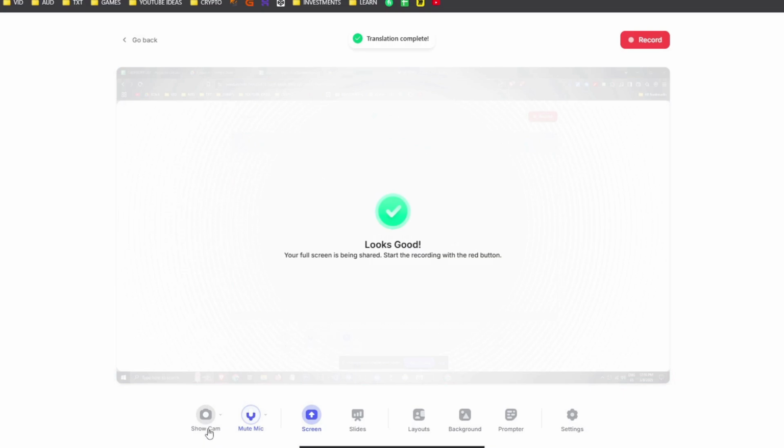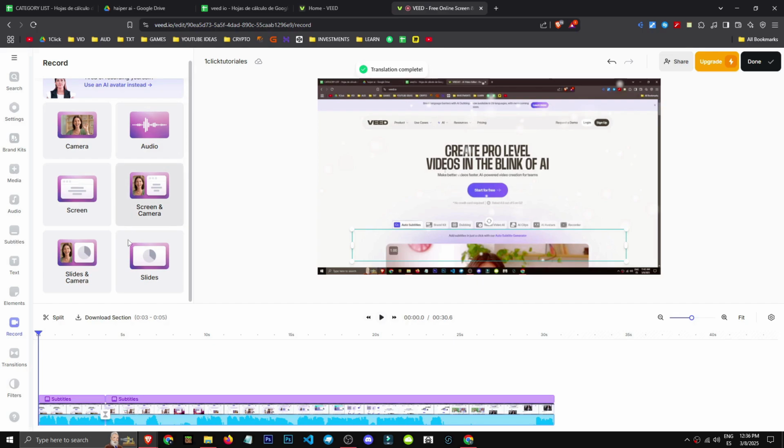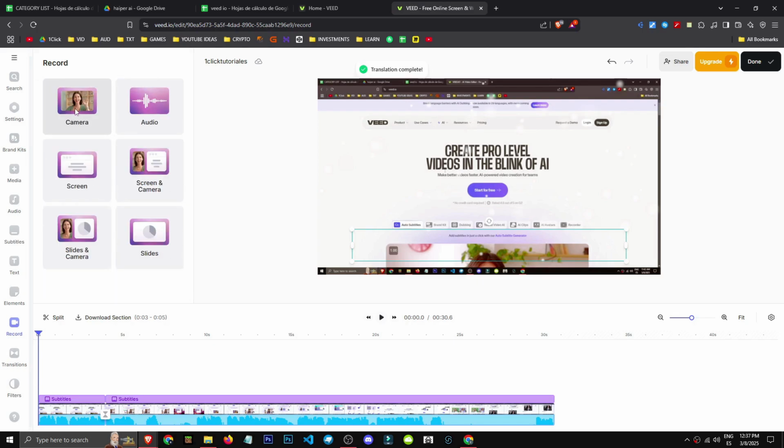We can also add a camera, microphone, or slides for presentation. All this is available through the record feature. We choose to record camera, audio, screen with camera, or a presentation. It's designed so you can do everything in Vivio without needing software like OBS for recording. So that's how you can record with Vivio.